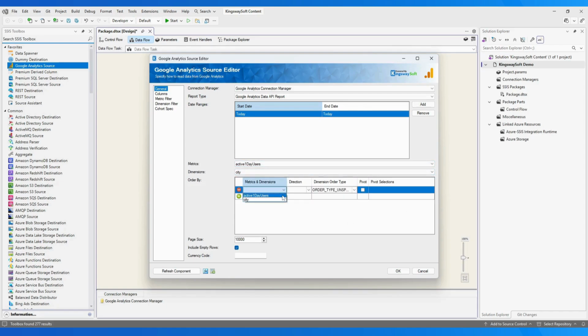From here, we can add 1 or more sort rules and choose which metric or dimension should be used for ordering. The direction can be set to ascending or descending. When ordering by a dimension, the dimension order type can also be selected.